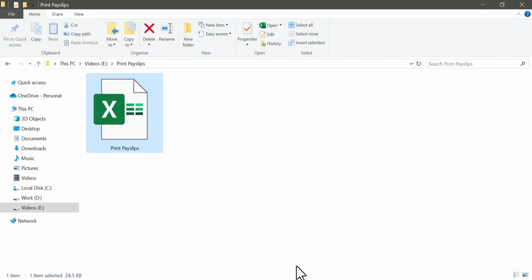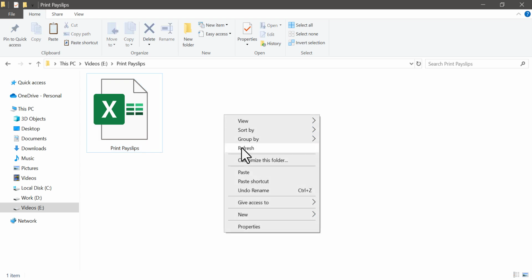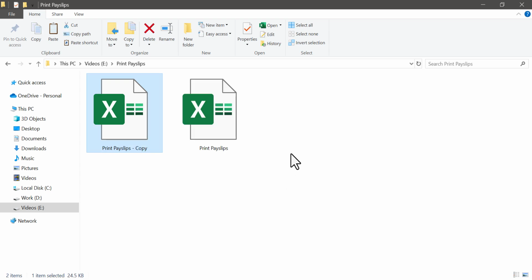Don't save. Since we are going to use an unconventional method, it is important to have a backup in case something goes wrong or the data gets affected. So let's make a copy of this workbook. Right click on the file. Copy. Right click. Paste. Next we need to change this Excel file to a zip file.